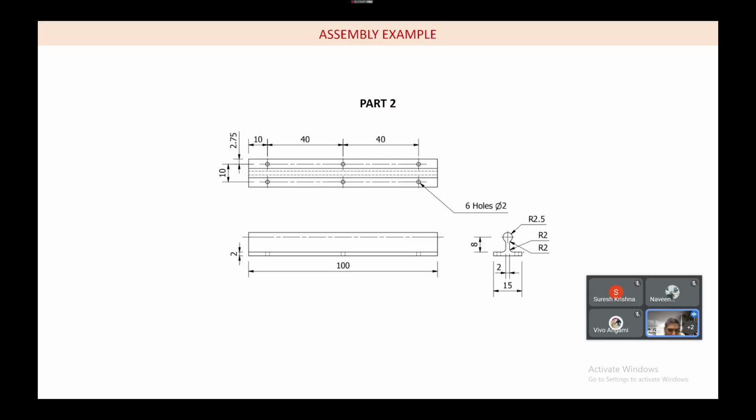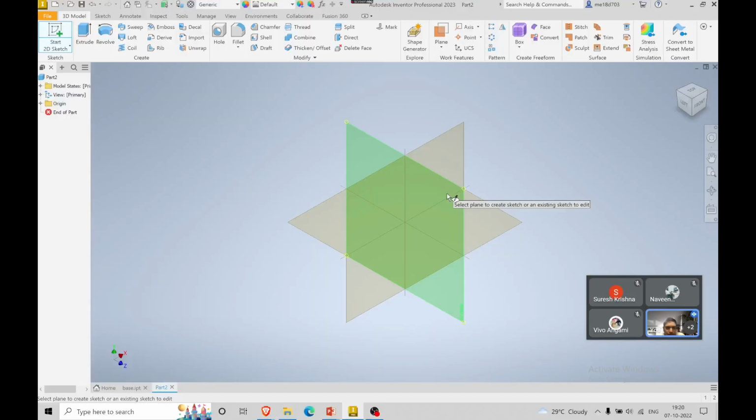Yes, so this left side view I am going to create. So which is this plane. Yes, so left I am creating. So now I am going to create this profile. First I create the rectangle. So randomly I am creating.